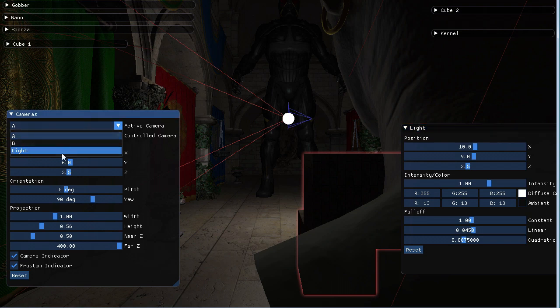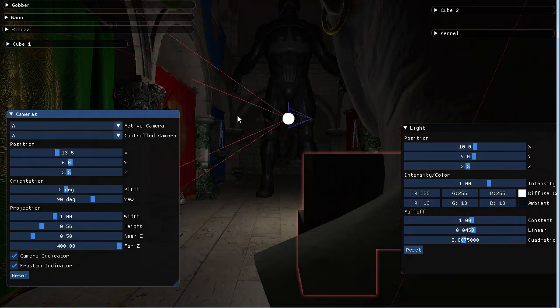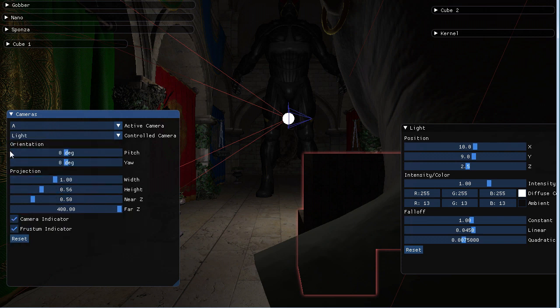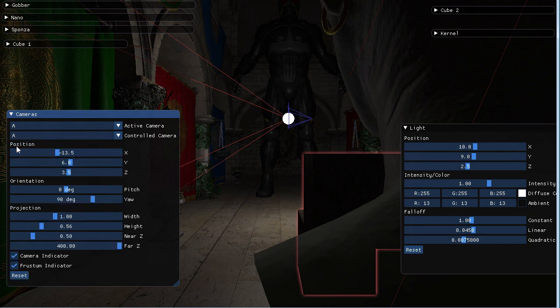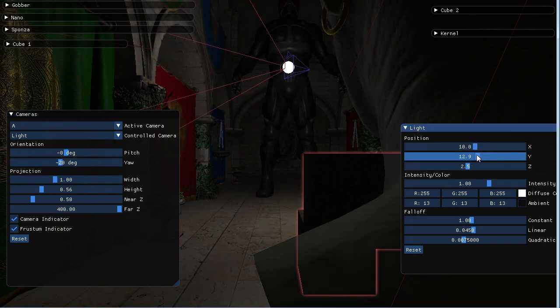If we make this light camera the active one, we can see the scene we're seeing is what we would expect based on this visualization here. And we can control that light camera. Notice that when I changed here, we lost the position controls because they're not enabled for cameras that are tethered to point lights. But we can change the orientation here. And if we change the position of the light, then we see that the camera moves with it.